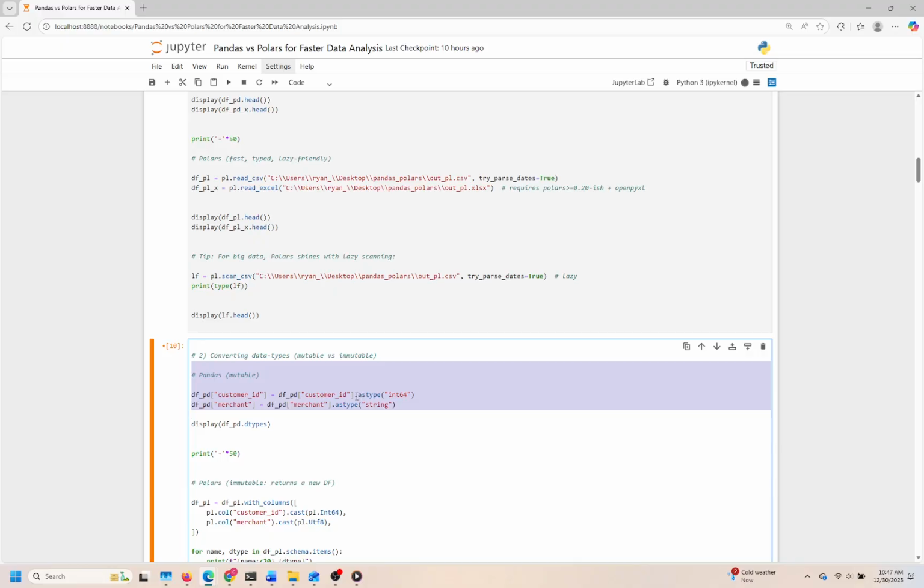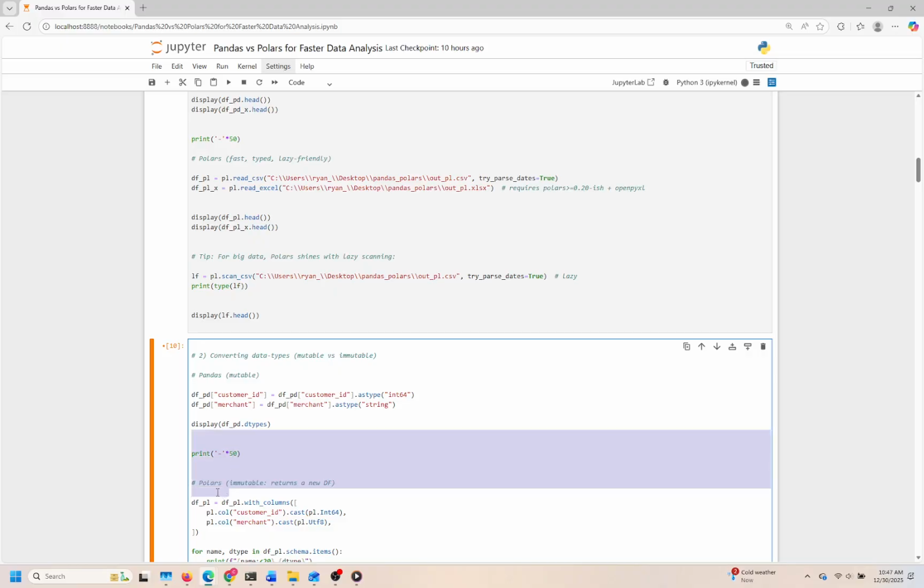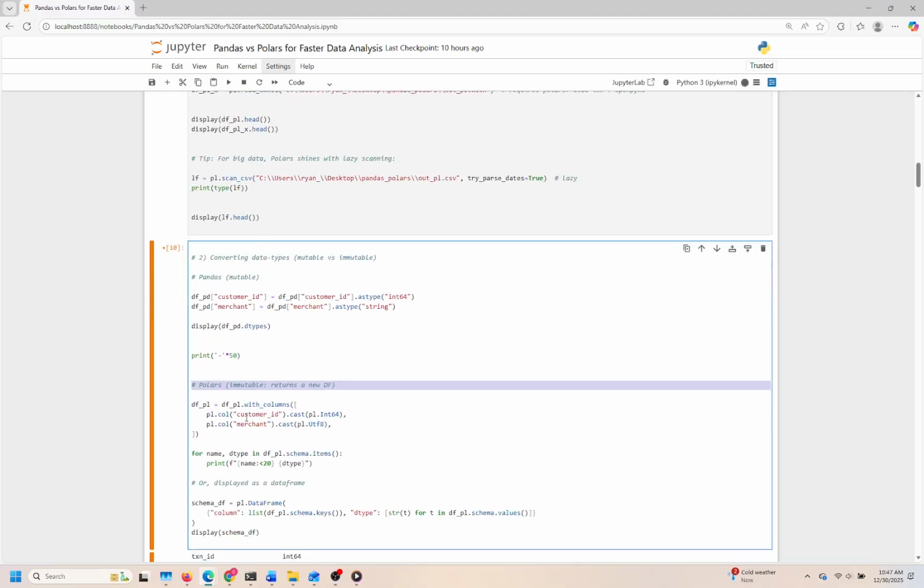Shifting our focus to Polars, we find a stark contrast in its approach. Polars is built with immutability in mind, which means that whenever you aim to modify data types, the library doesn't alter the existing data frame directly. Instead, it generates a new data frame that reflects the desired changes. This is akin to crafting a new sculpture from a block of marble rather than chiseling away at the existing one. Every transformation yields a fresh masterpiece.